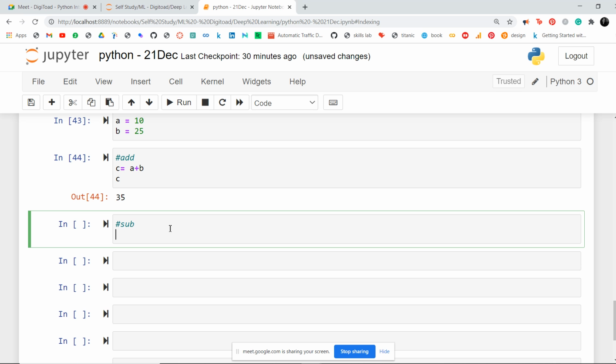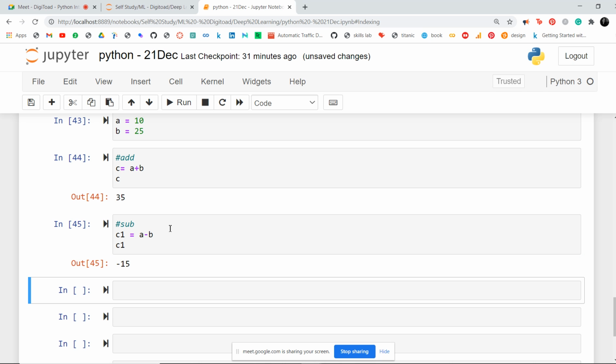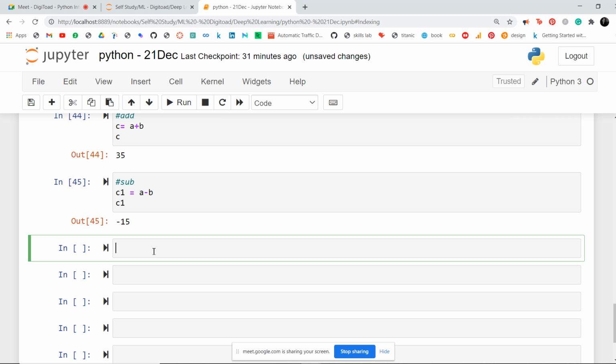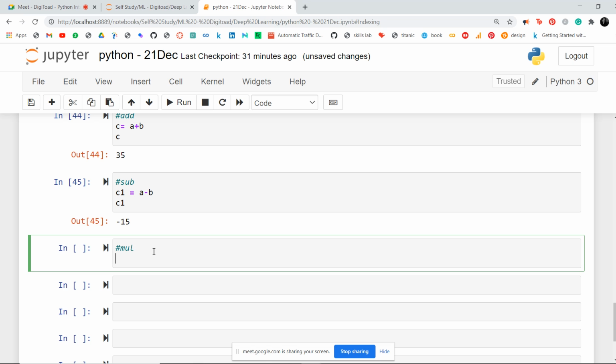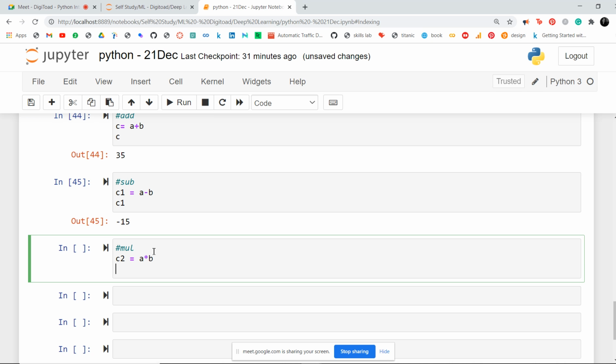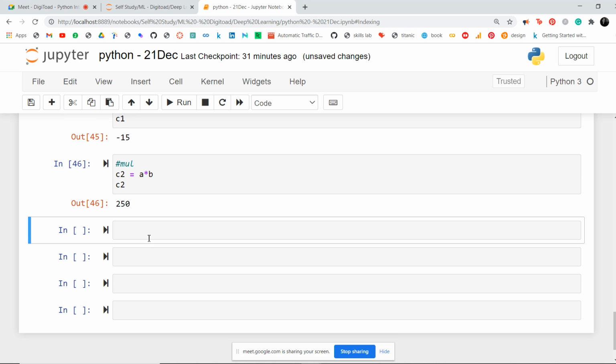Now same thing for subtraction. Let me not use that variable. I'll use C1 and then A minus B. Very simple, isn't it? And we have multiply: A asterisk B, and then C2. That is also understood. And then we have divide.